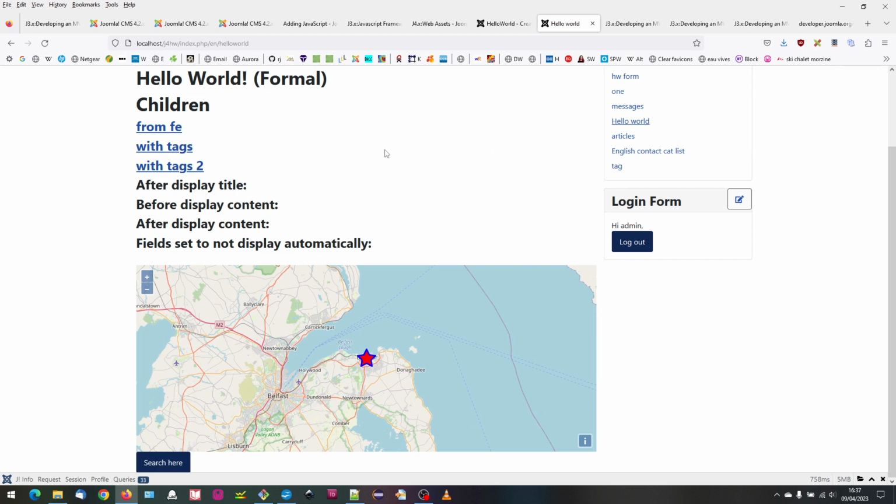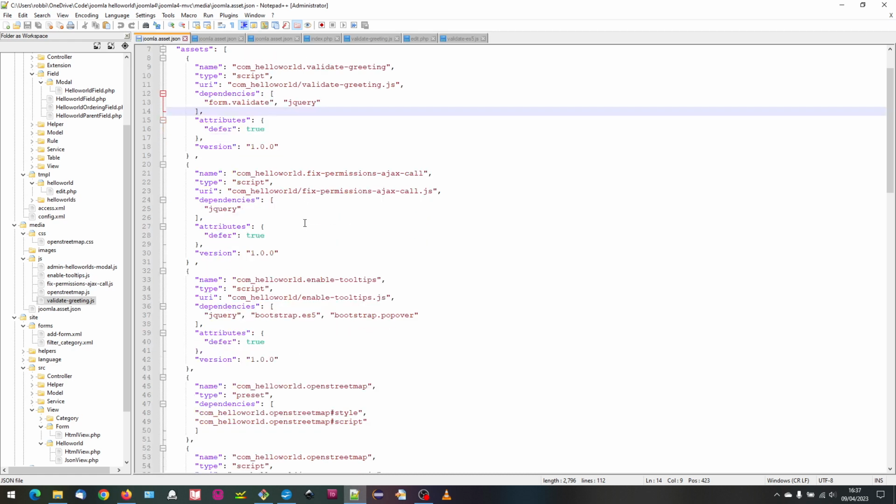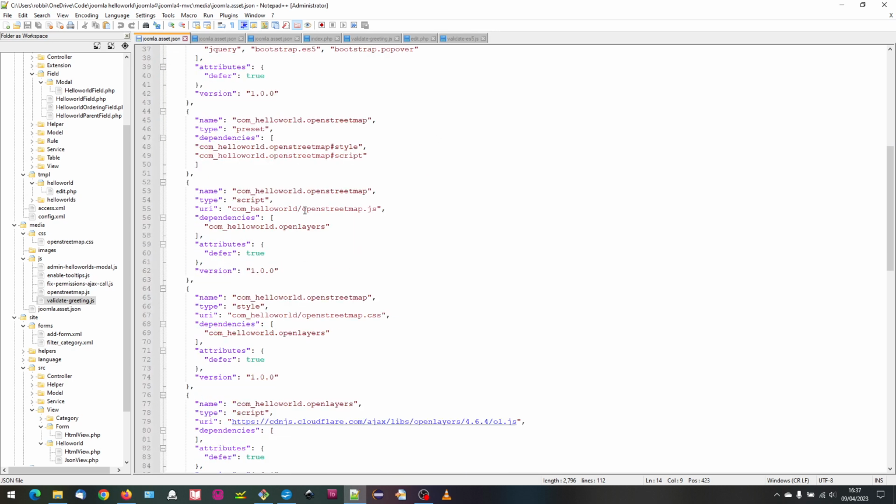So that involved having some CSS to kind of set the map, and it also had some JavaScript, and it also was reliant upon external OpenLayers JavaScript and CSS libraries. So if we look at our JSON file here, we've got somewhere down here com hello world OpenStreetMap.